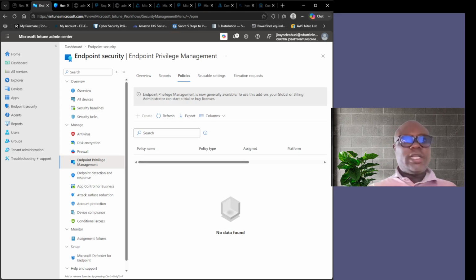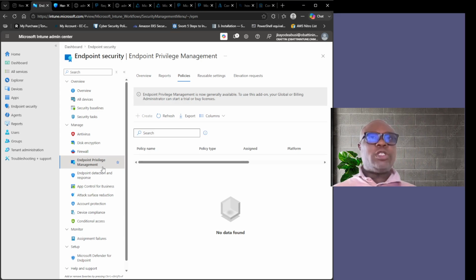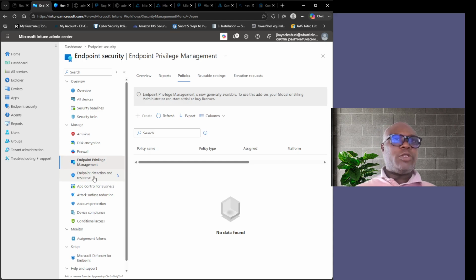Okay, so that is what happened here. Endpoint privilege management allows you to make sure you scope to what is needed to do their job. When they need elevated privileges, it should be managed, in a way that there must be an approver, or something that takes responsibility at that point.